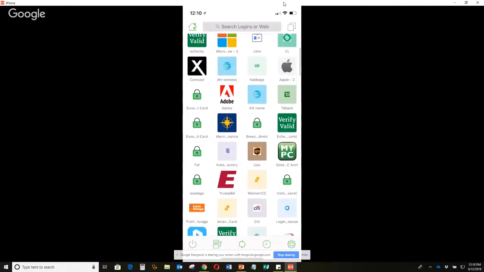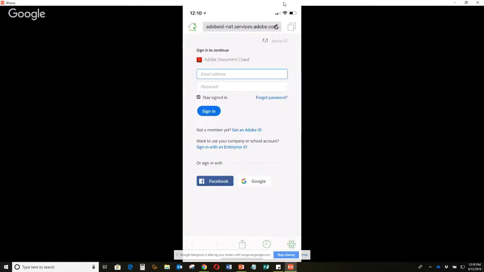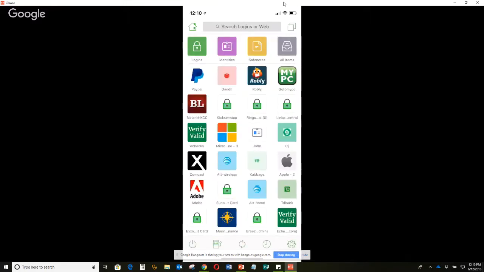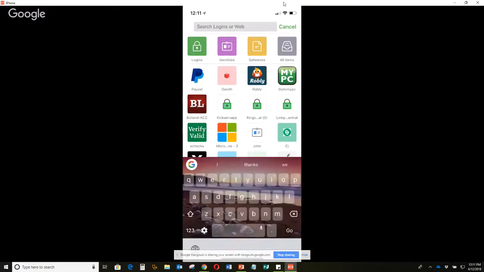So as an example, I'm going to click on Adobe, and you can see that it took me to Adobe, but it's asking for the password, which I could then fill in from Roboform. But I really don't want to do that. What I want to do is I want to log in for something else. So I'm going to search Adobe.